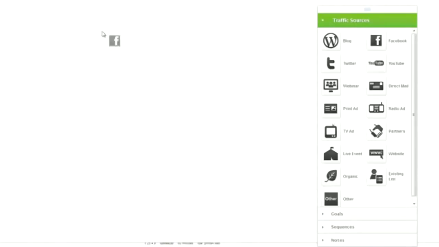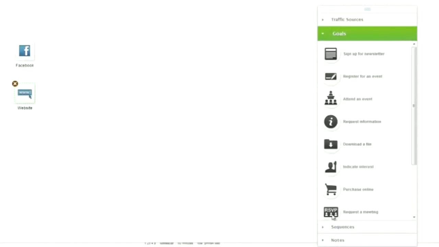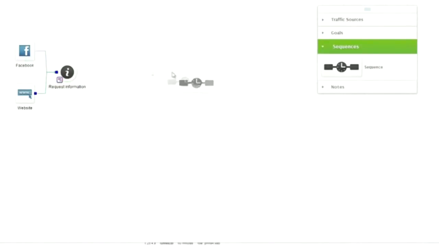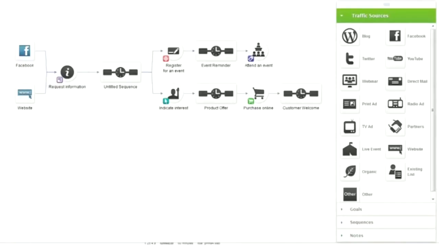We'll begin by adding our primary traffic sources, which for us are Facebook and our website. Next, we'll add a goal. We want visitors to download a report, so we'll drag out the icon for request information. We know it's important to follow up with these leads, so we'll move them into a sequence to get them to take the next step. We can continue to build out the campaign until it includes every touch point in our marketing and sales process.